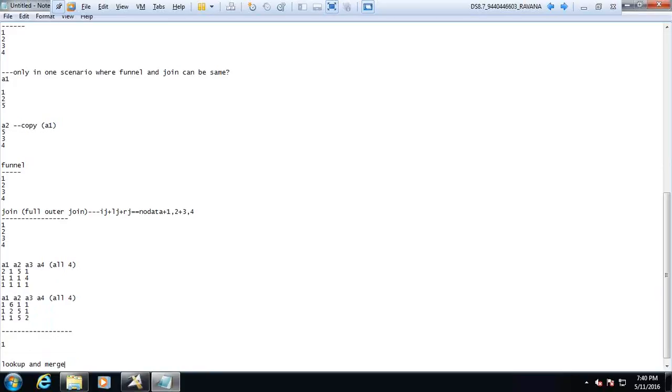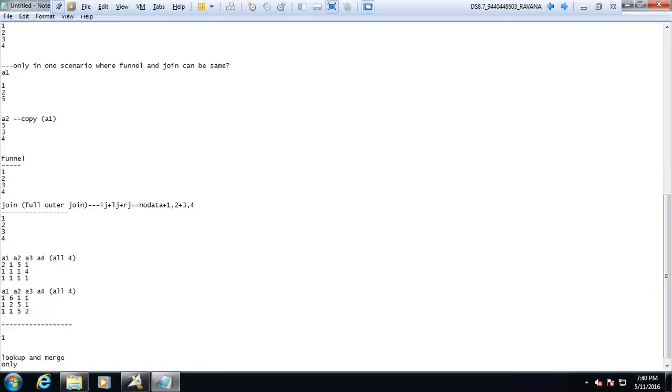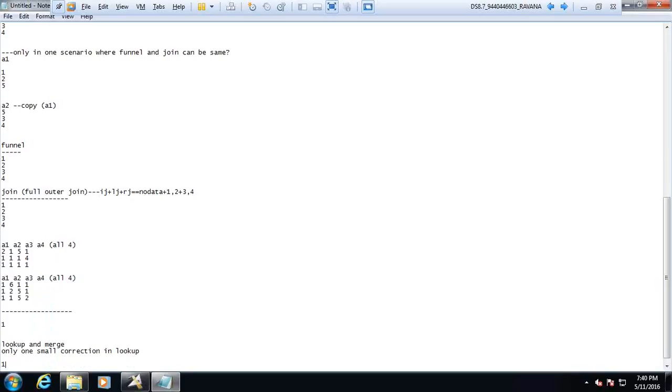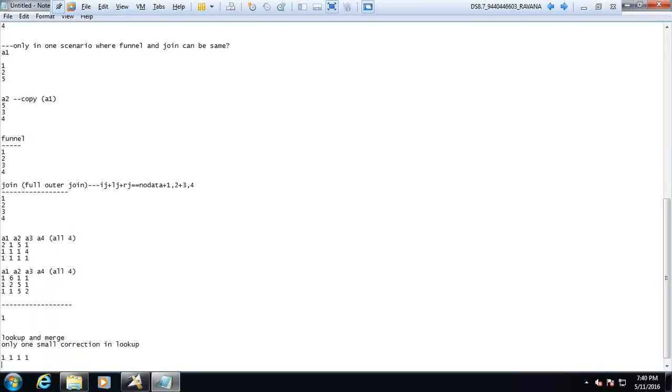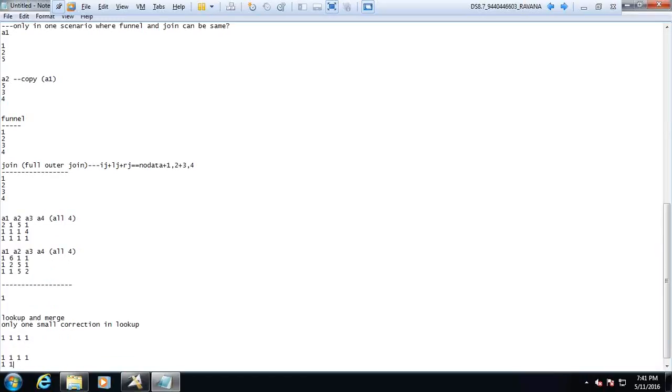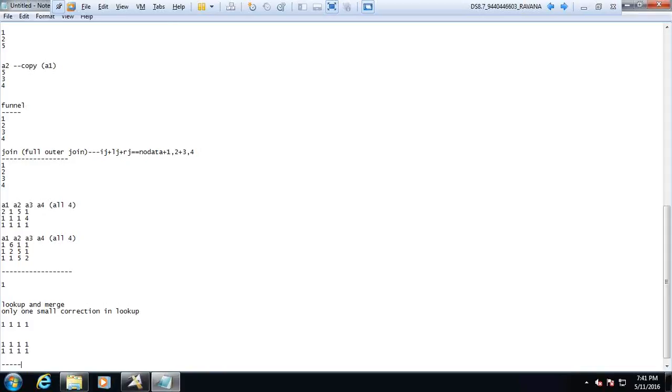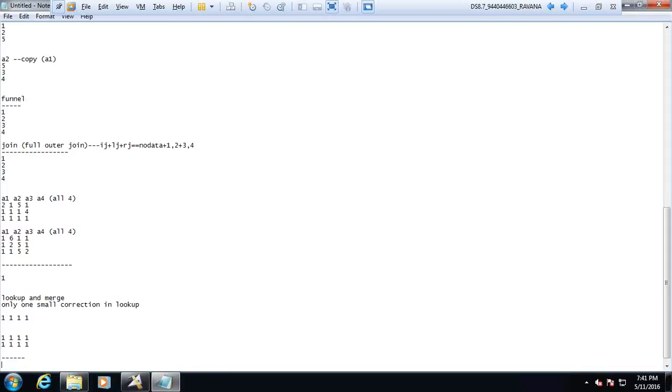Whatever we have discussed so far, in a similar fashion, lookup and merge will work. Now, only one difference in the lookup, only one small correction in the lookup. We will see that, but I am just giving you on a theory basis. Only one small correction in the lookup. The small correction is, one file is having like this, another file is having like this. How many outputs will you get? Quick. One.